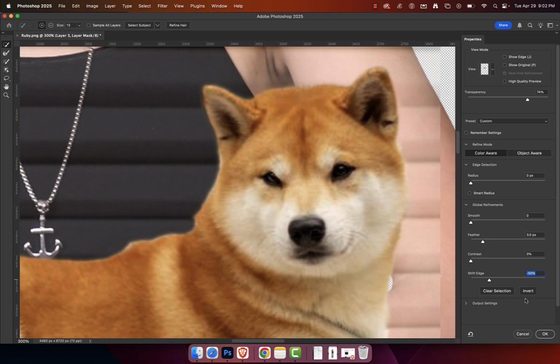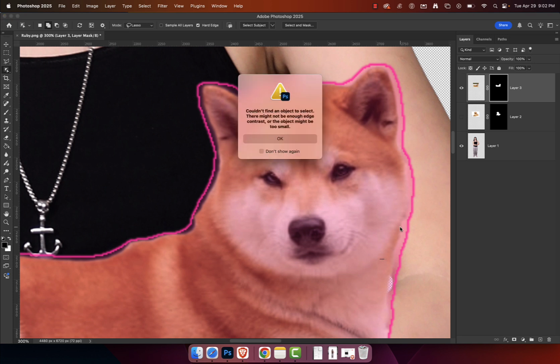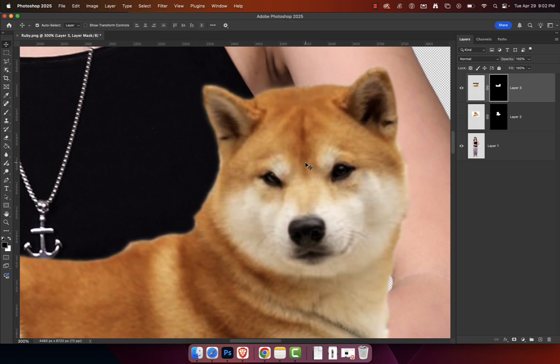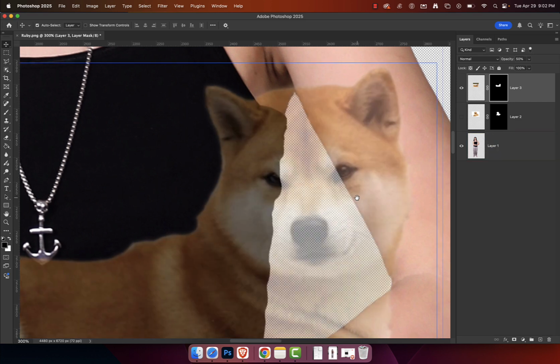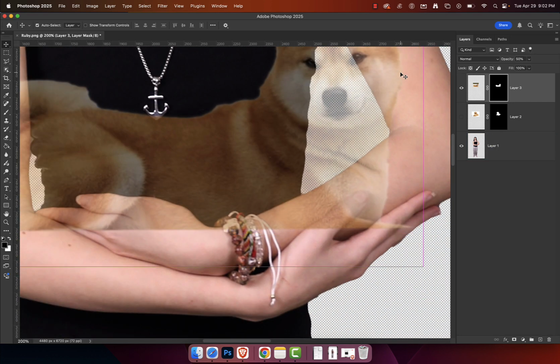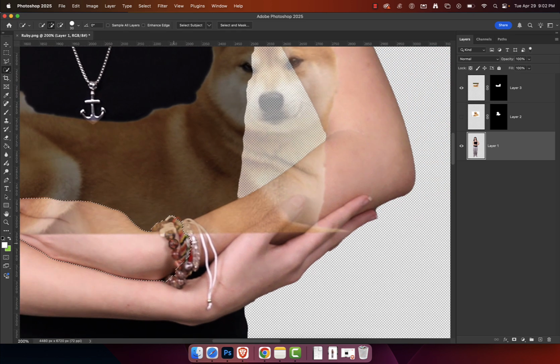We're going to press OK. So again, we're going to boost feather and then drop shift edge. That looks great. I'm going to shift this over just a tad. This looks amazing. And check this out, guys. Now, instead of the object selection tool, we're going to use the quick selection tool. We're going to make sure that we're on Ruby's arms. And I'm clicking, I'm dragging, and it's making a selection. Like so. Oh, beautiful, amazing.